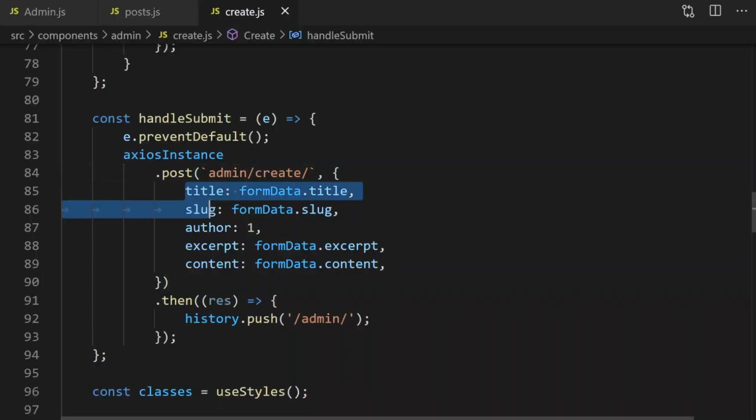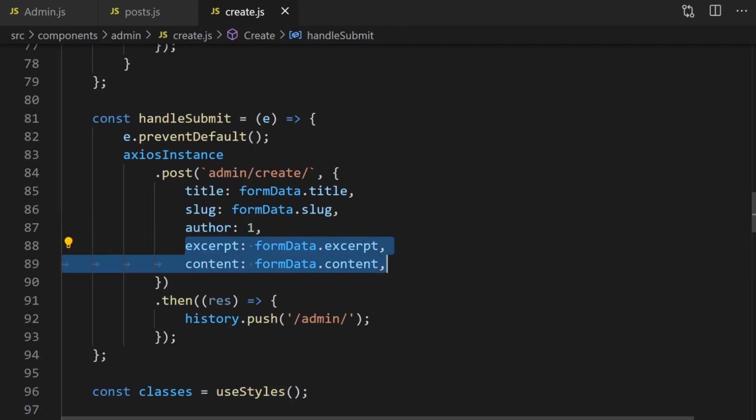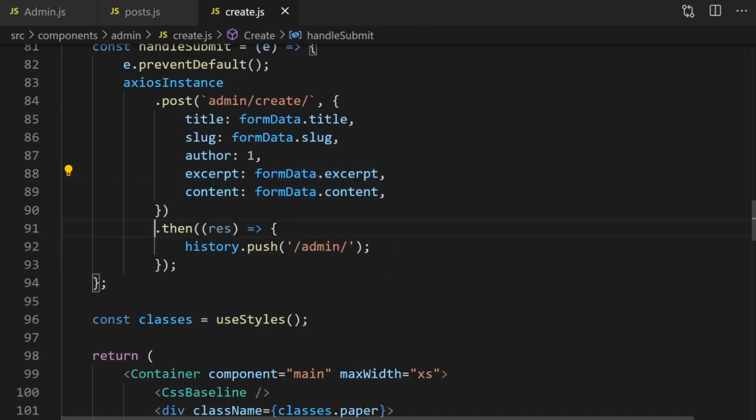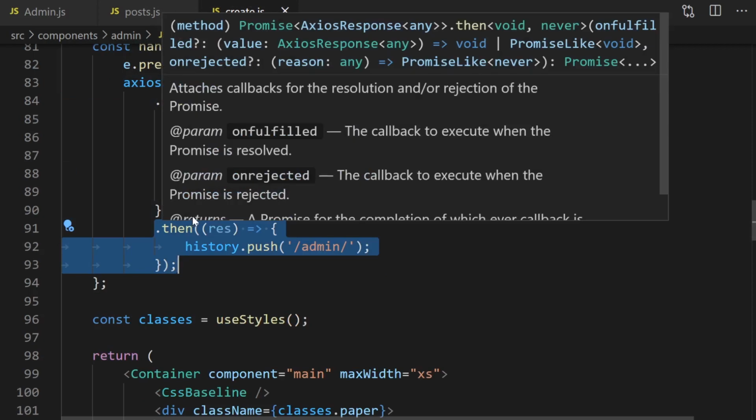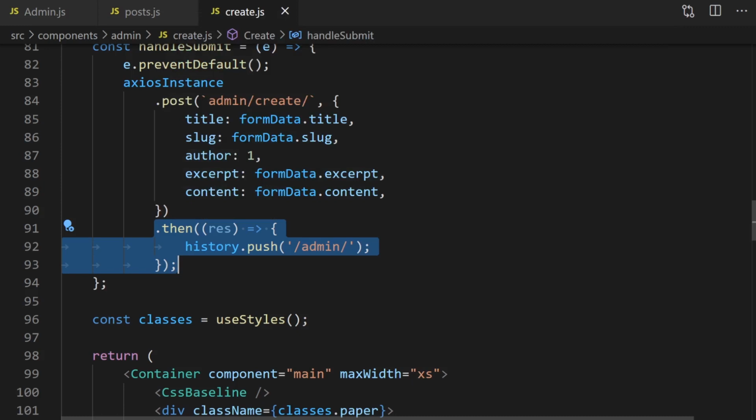So what are we going to send? Well, we've got the form data. So we're going to send whatever's in the form data of the title and the slug. The author we're hard coding in, remember, for now. And then we've got the excerpt and the content. So that's what we're going to send across to this endpoint, and then it's going to be saved. Once that's completed, apologies, I'm not actually capturing any errors here. You can add that in. And then I'm just going to use the history push, and that's going to make a redirect to the admin page. And there we go, so that's the flow.